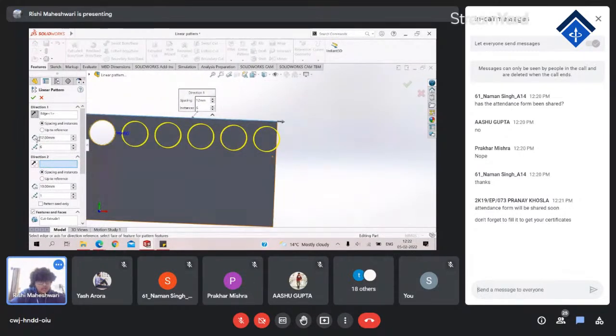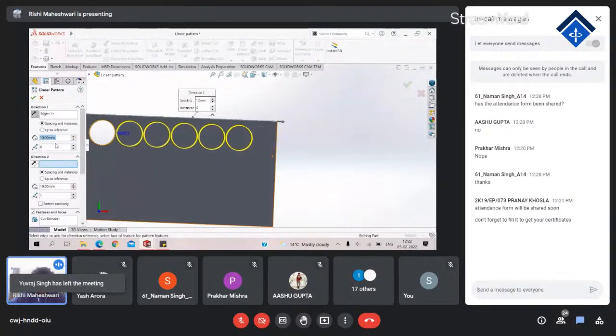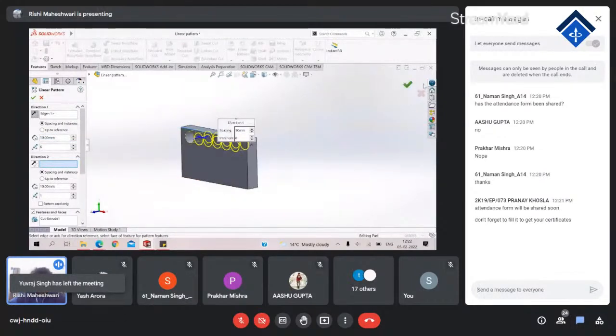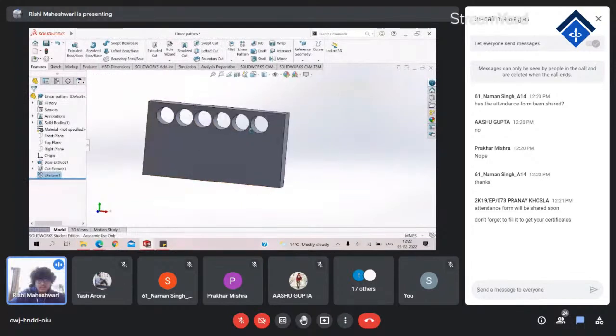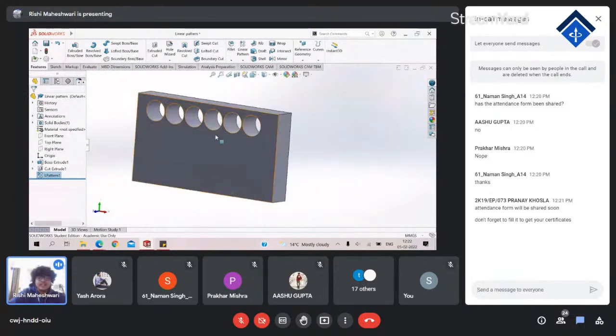So let's just call this 10 millimeters itself. There you go. And now what I'll do is just click on OK, and there you can see. Instead of manually going ahead and creating each and every shape and extruding cut it, I am only going for the linear pattern. So this is actually automation of your own processes.